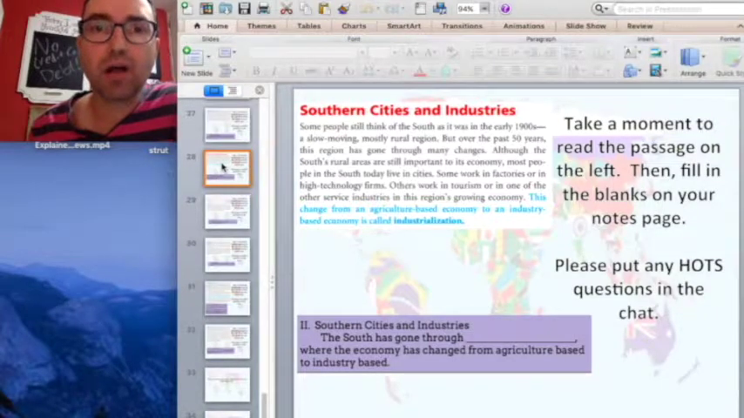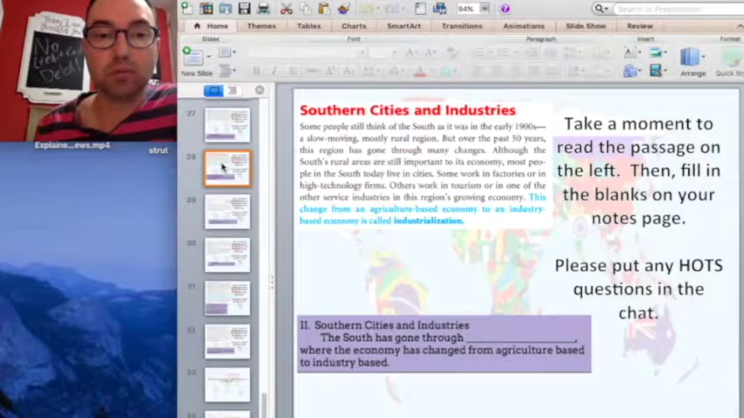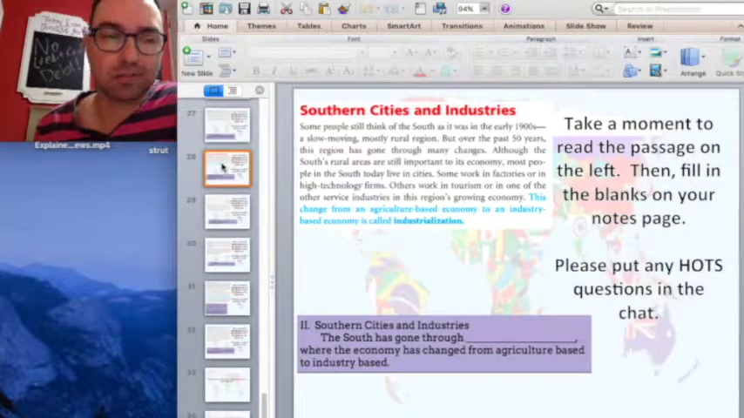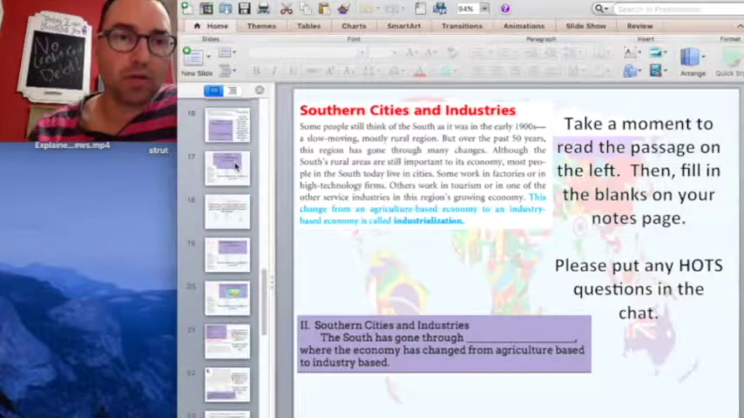That was one of our vocabulary words. And I think it was also one of our test questions or our quick check questions. We can go back and look at that here in a bit. The South has gone through blank, where the economy has changed from agricultural-based to industry-based. Industrialization.